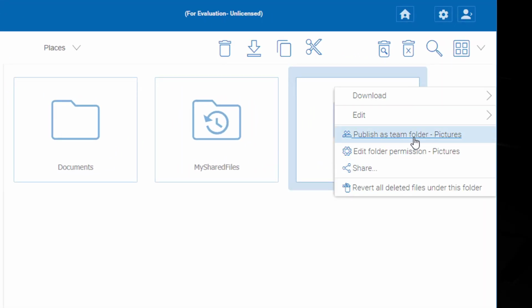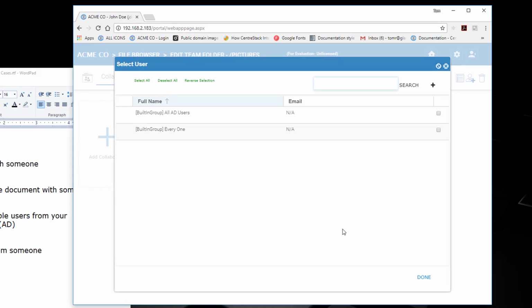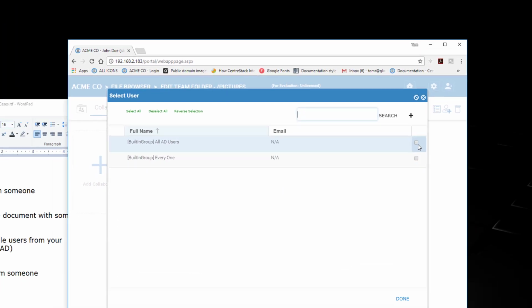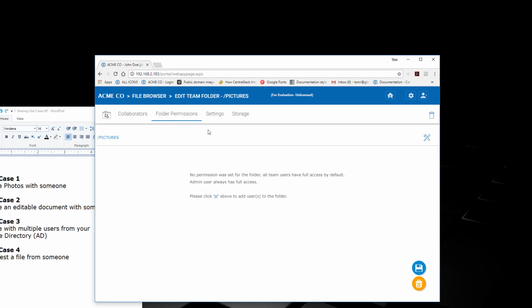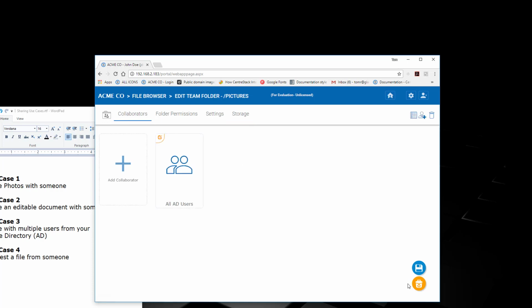We say publish as team folder, add collaborator, existing user group, built-in group, all AD users. So I'm going to click that. There they are. Now in folder permissions, there's nothing there. I've not changed anything else. Okay, I'm just going to save.